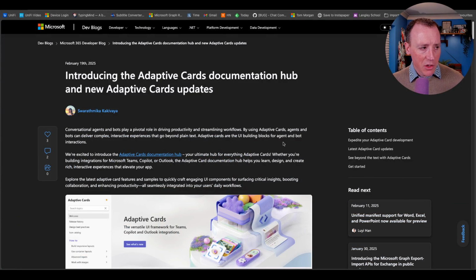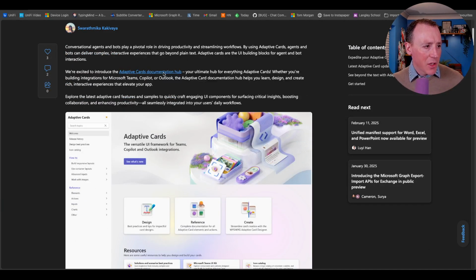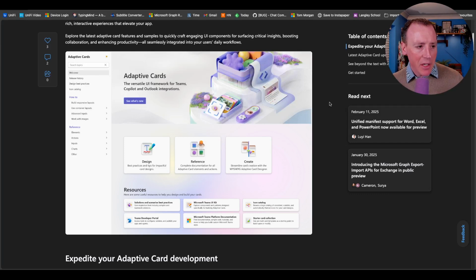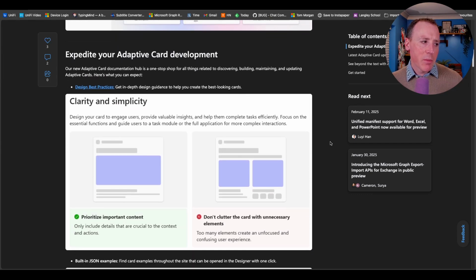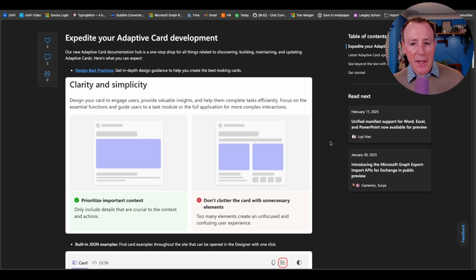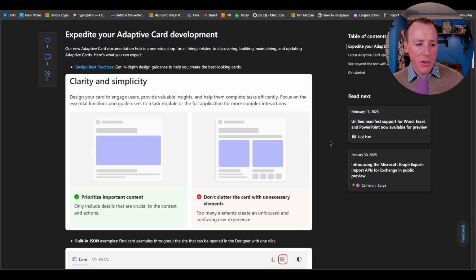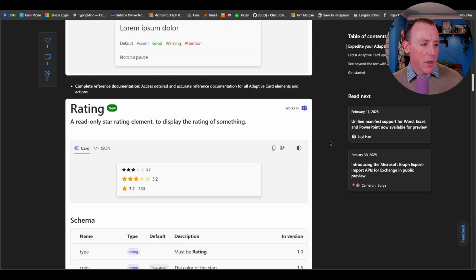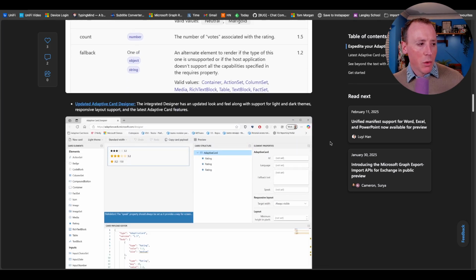So, new documentation hub. There's a new location to go to, a new website address of adaptivecards.microsoft.com. That's the new place to go. It's got a lovely landing page, very pretty, but it's got clear places to go for designing, for reference, and for creation. And then a whole bunch of best practices, a whole bunch of examples, how-tos, how-not-tos, to really get you going, building nice adaptive card experiences. All of them have built-in JSON as well, which is really nice. So this is a really nice resource, I think.